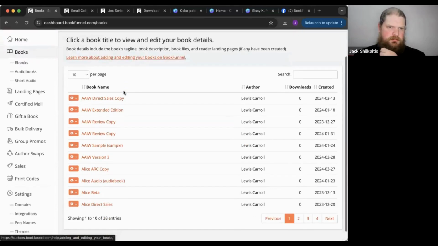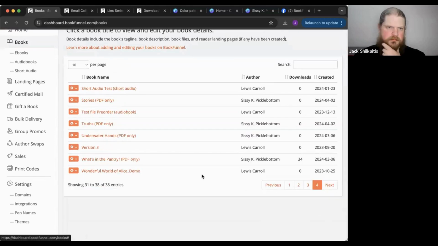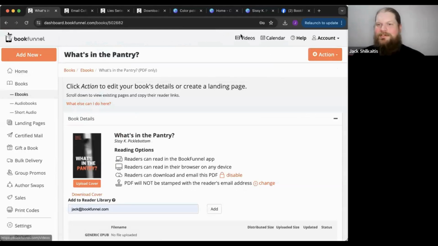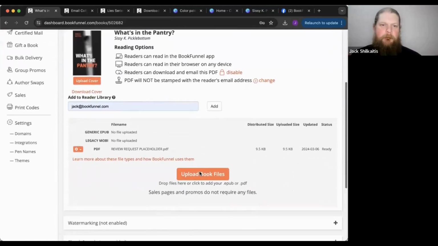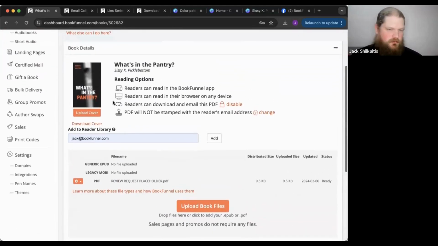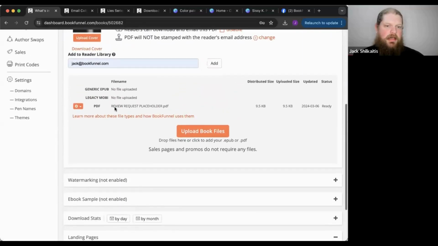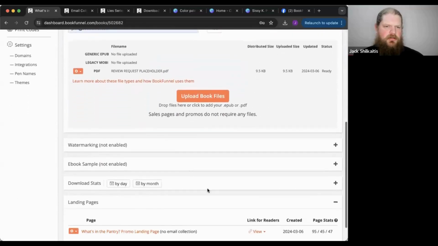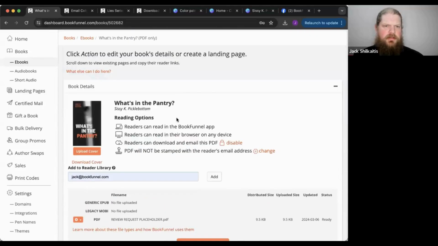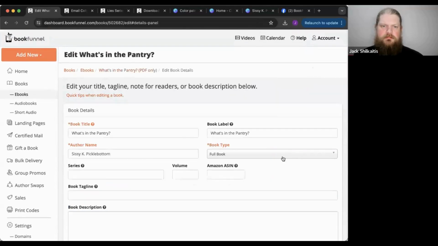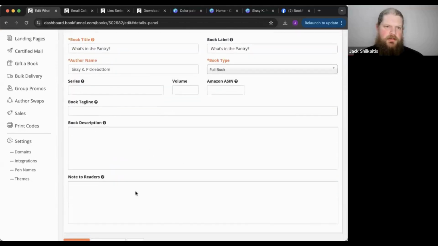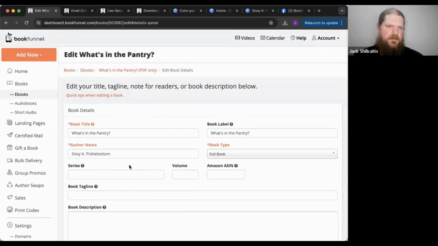So here we've got, let me grab a book. What book do I want to go with? We'll use this one, What's in the Pantry? It's another one of our demo books. So first of all, I've already done the work here on the book details, uploading the book cover. And in this case, I don't have a description. Nope. So none of this information is here yet. So I could put all this information here.